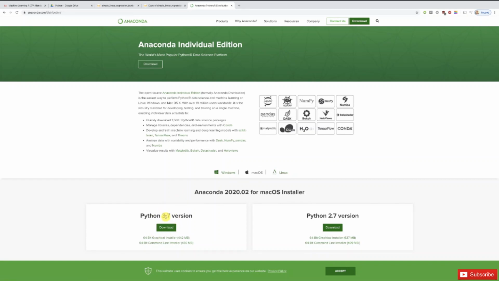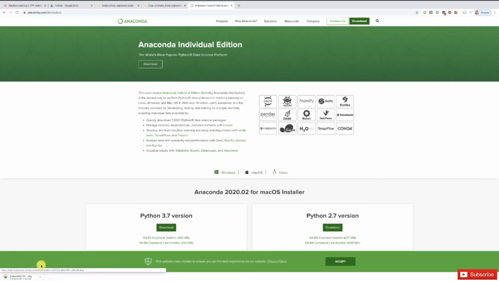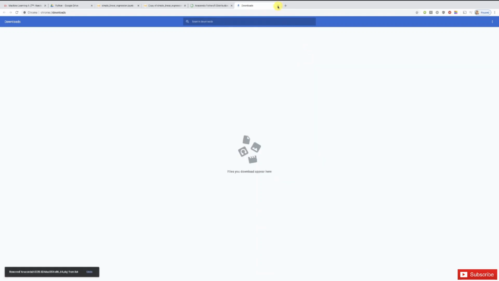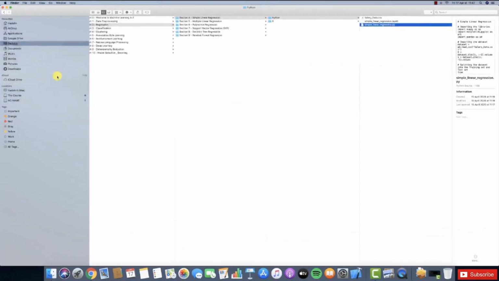Make sure to download Python 3.7 and not Python 2.7. So download here. It is now downloading Anaconda. It should just take a few seconds. All right, so we're going to get it very soon. Almost there. All good. There we go. Perfect, we have it. So now I'm going to go back to my download folder.